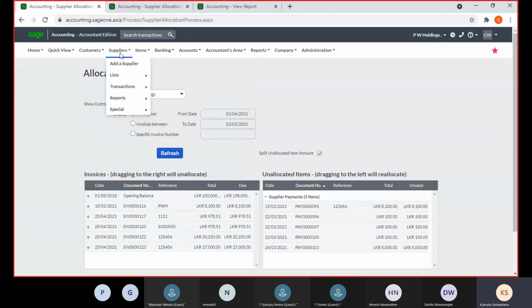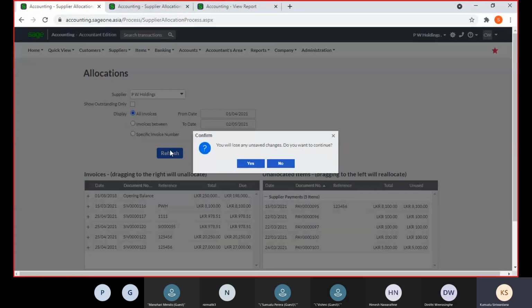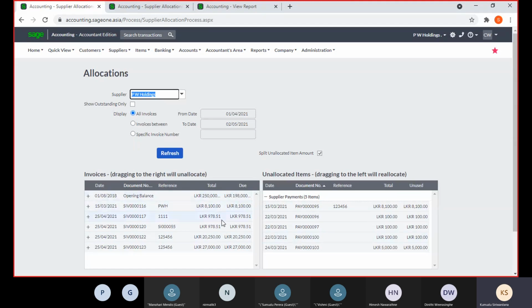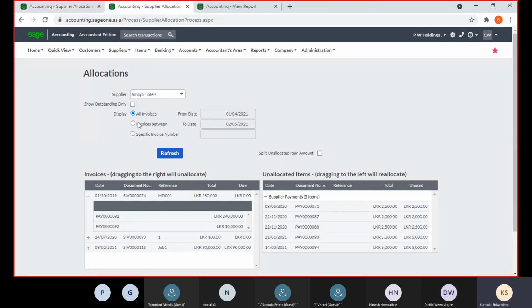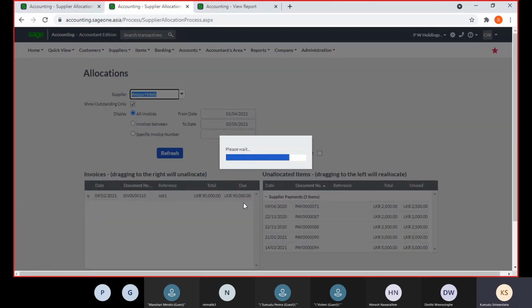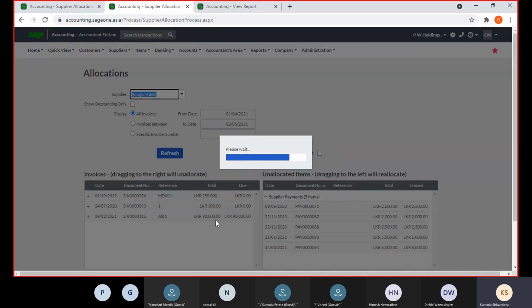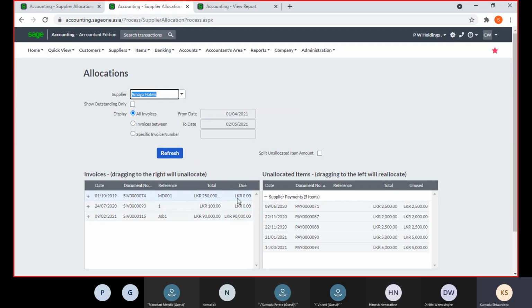Allocate payments: go to suppliers, transactions, allocate payments. After that, you can select the supplier and refresh. Then you can view your supplier invoices and your supplier payments. There's an option, show outstanding only. If you tick this option, you can view outstanding invoices only. If you untick this option, you can view all invoices for that supplier. Okay, if you have allocated, you can view this due amount is 0.